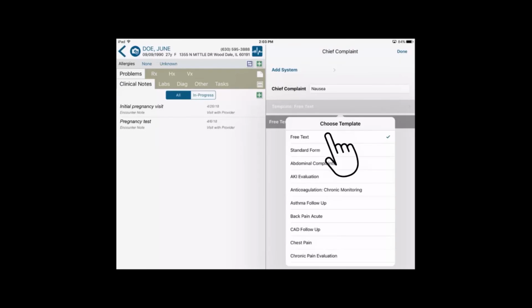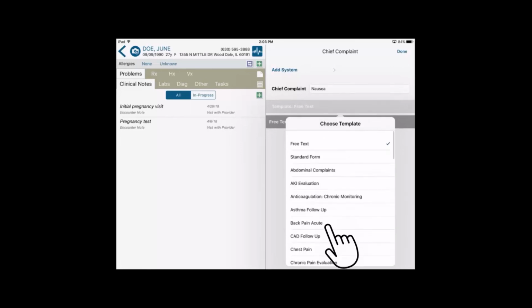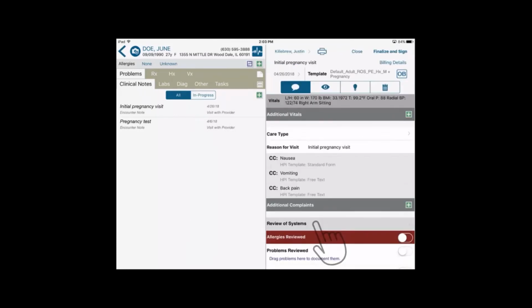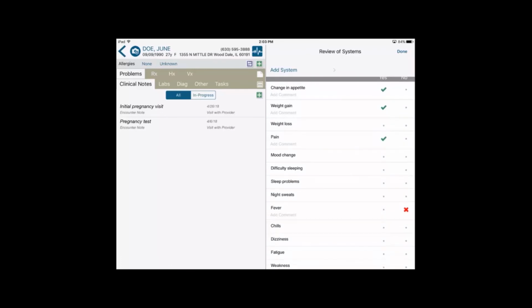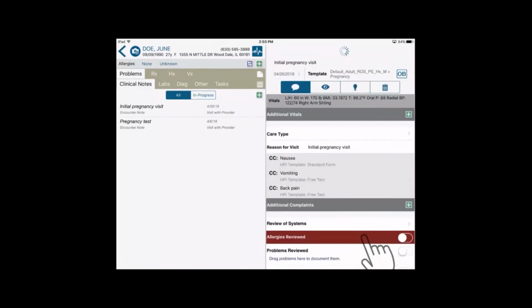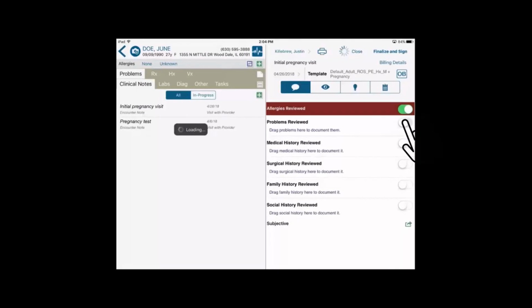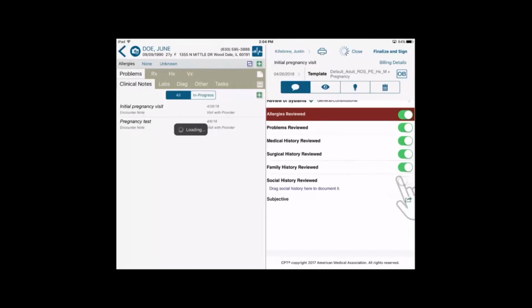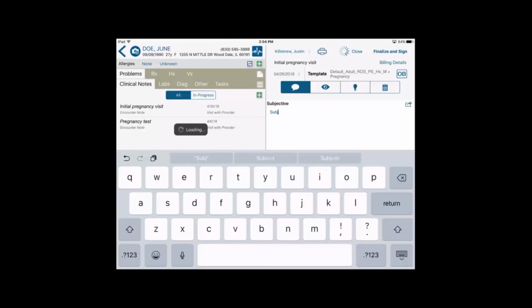You can choose free text, standard form, or a predefined set of questions when entering the HPI. Tap Review of Systems and Complete as needed. You can toggle Allergies Reviewed, Problems Reviewed, or any of the histories to show that they've been reviewed today and to make them appear on today's note. Tap Subjective to add any subjective text.